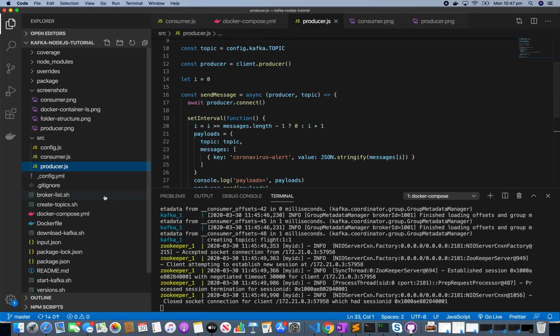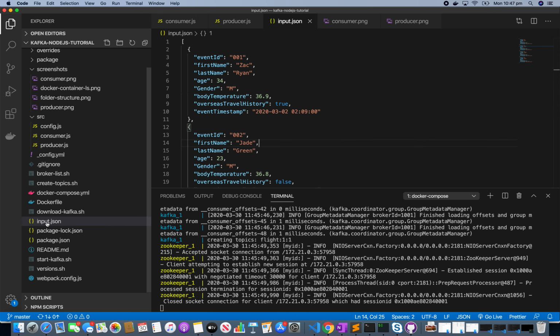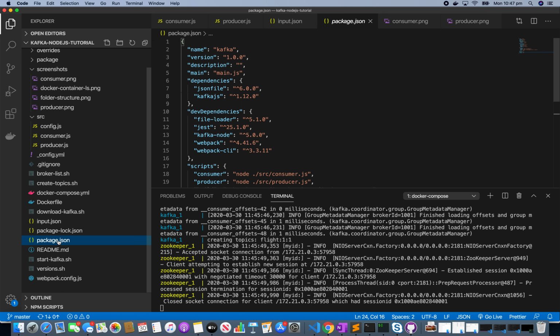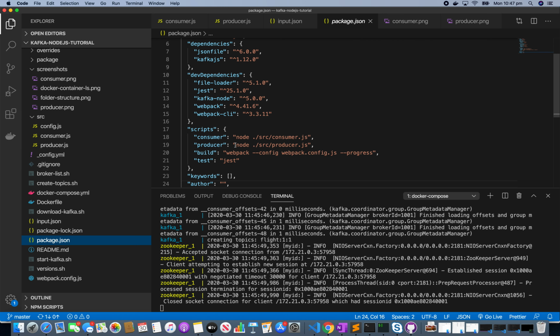For this consumer, we have mocked data, like input.json, which is in JSON format. Let's run this to see it in action in real time. To run the producer, look at package.json. We have two scripts, one is the producer and one is the consumer. If we run npm run producer, that will run the producer, which will start sending messages. If we run npm run consumer, that starts receiving messages.